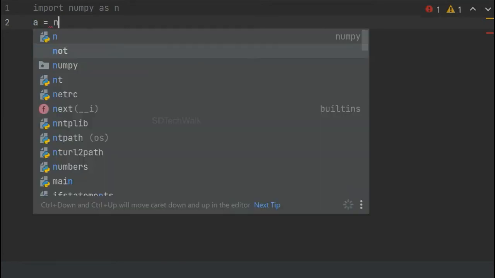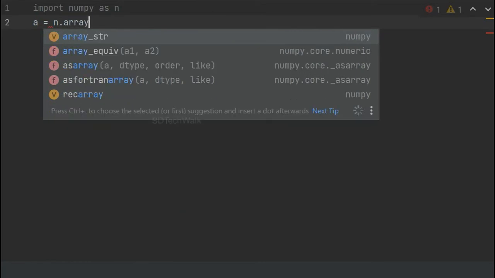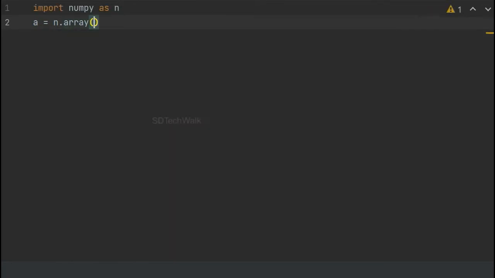Before creating multidimensional arrays we have to import the NumPy package. So import numpy as n, and now I want to create a multi-dimensional array A. A is equal to n dot array, using the array method. Using square brackets, I'm going to create a two-dimensional array: 1 1 2, 1 2 3. This is a multi-dimensional array, that is, a two-dimensional array.